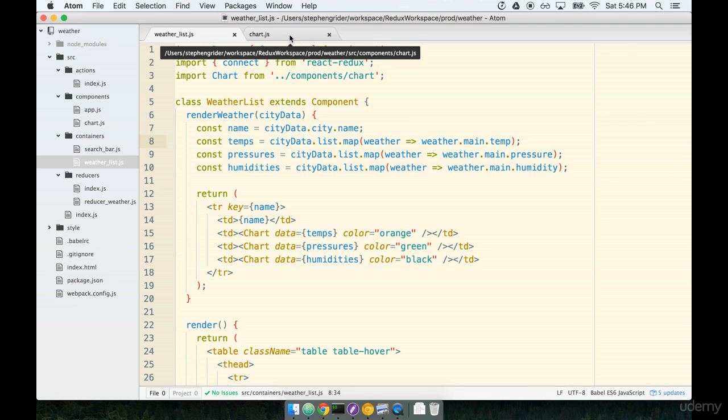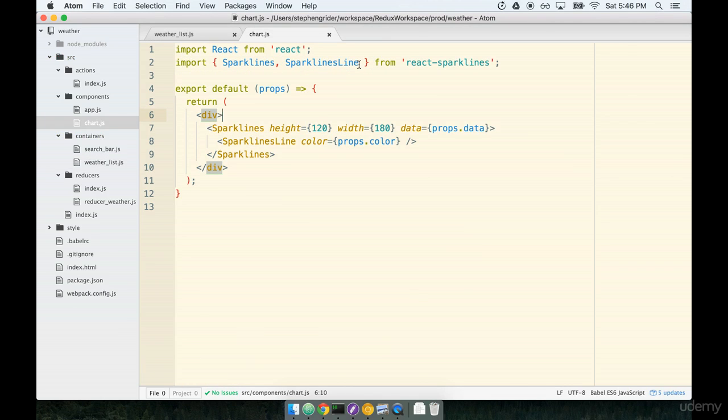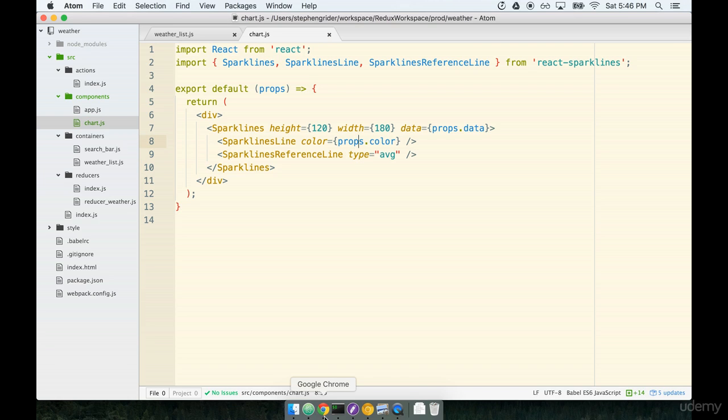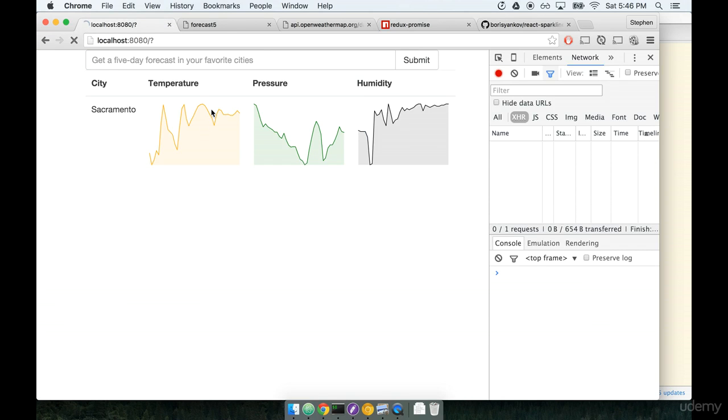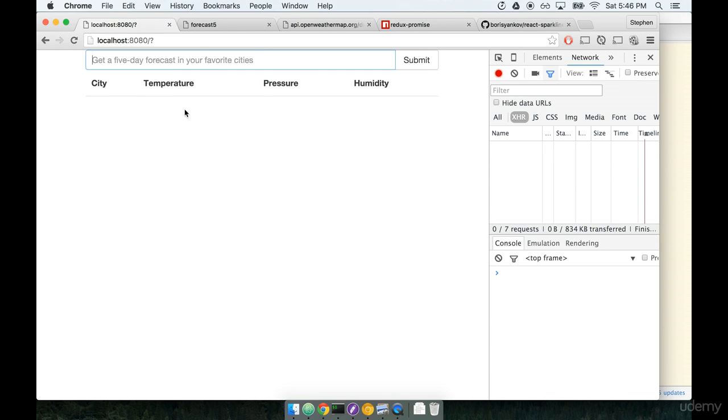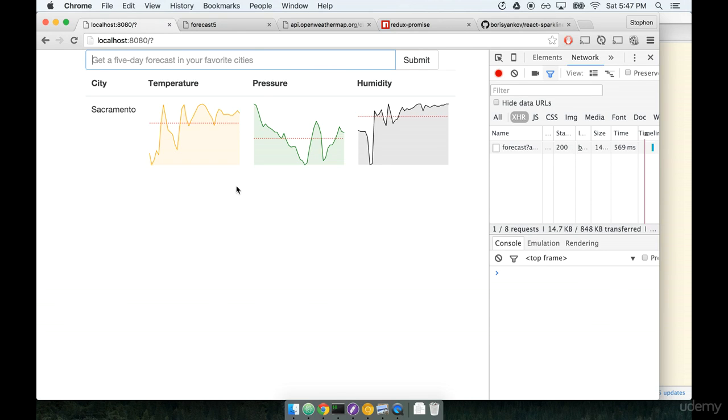Back inside of our project, I'm going to flip over to chart.js, and we'll pull off that additional property here, the sparklines reference line, and then we pass it as an additional child, sparklines reference line with a type of AVG for average. Okay, let's refresh and give this a shot. Sacramento. And cool, looks good. We've got our average line in here now. So let's do step 2, where we show a numeric average underneath each chart on here.